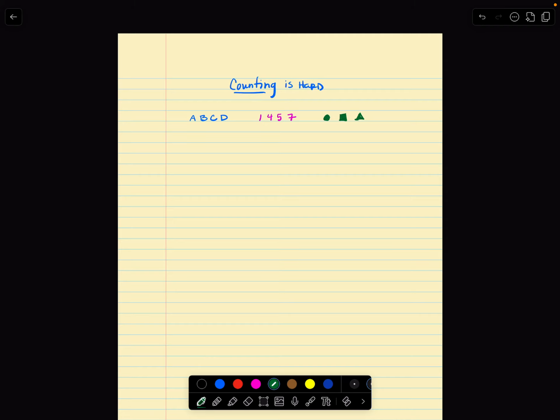Okay, let's start our journey into counting. And I just want to take a minute to say that counting is hard. Some parts of it are pretty easy and straightforward, but as we layer it on, it can become quite difficult quickly. But first, we want to just address some basic ideas of counting.